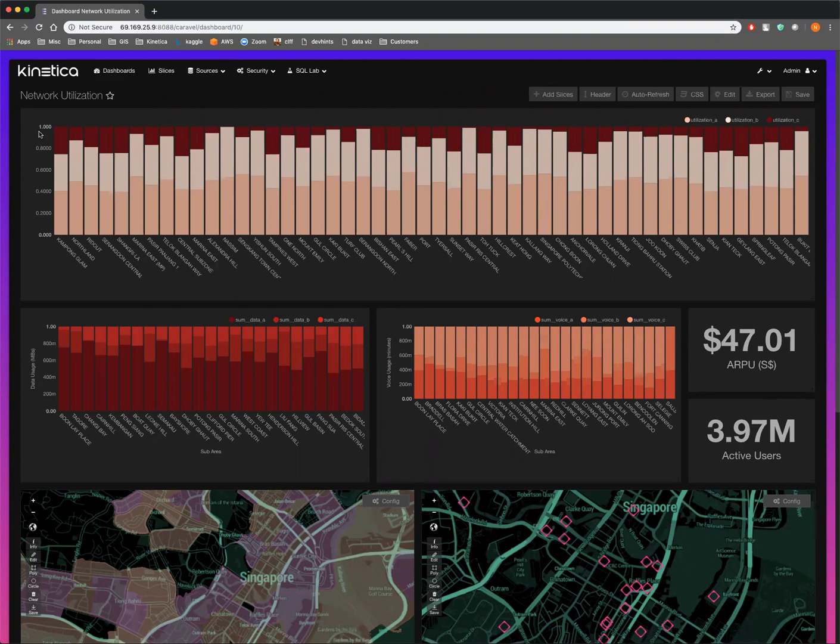The top part of each bar chart represents a segment that represents our small size customers within that sub-area. The midsection represents mid-sized businesses, and the bottom represents large enterprise organizations. And you can see the distribution of each customer type across each sub-area.